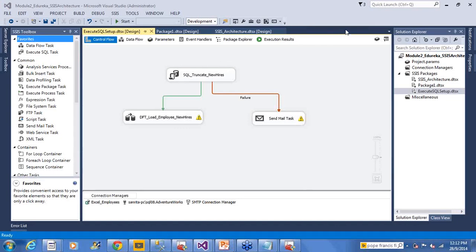Okay, so I'm just trying to answer most of the questions, because this is the starting phase of the SSIS.